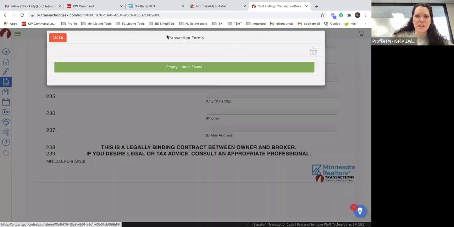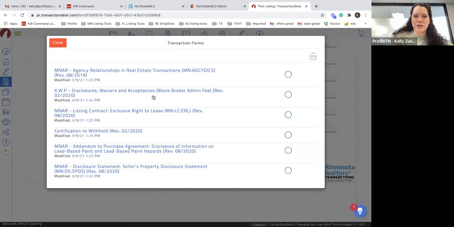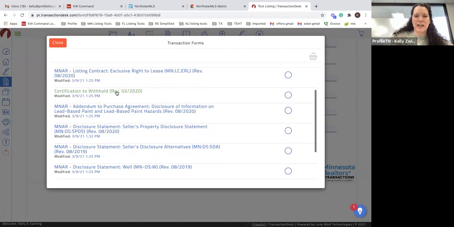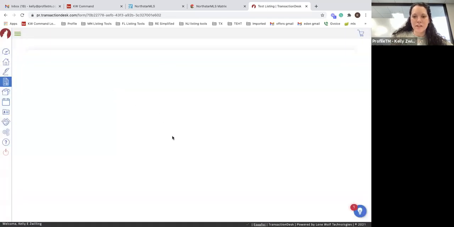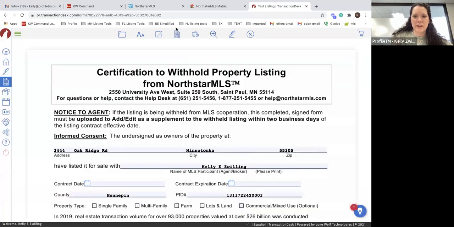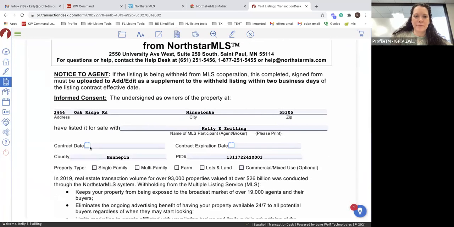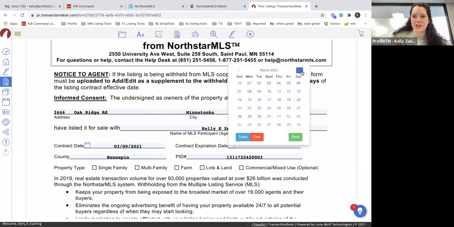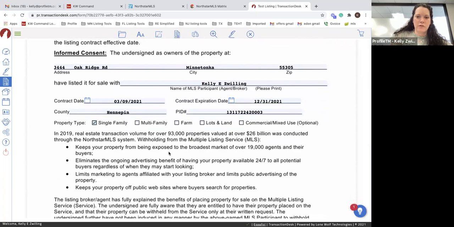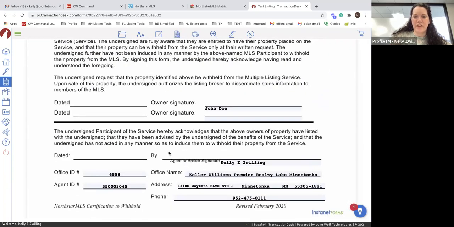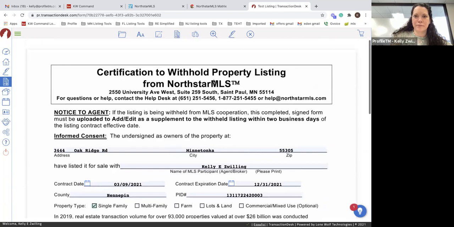And then the next piece is you can click up here on transaction forms instead of saving and exiting and going to the next form that way. There's a couple of different ways to do it. So now we have our withhold. So you just fill in your contract date and your expiration date. Single family. And then everything else is completed for you.